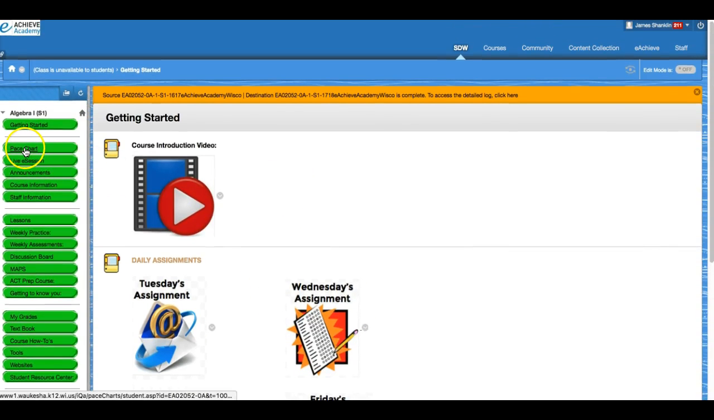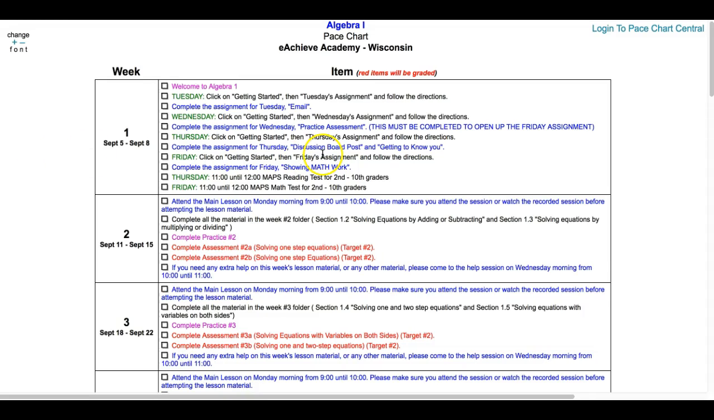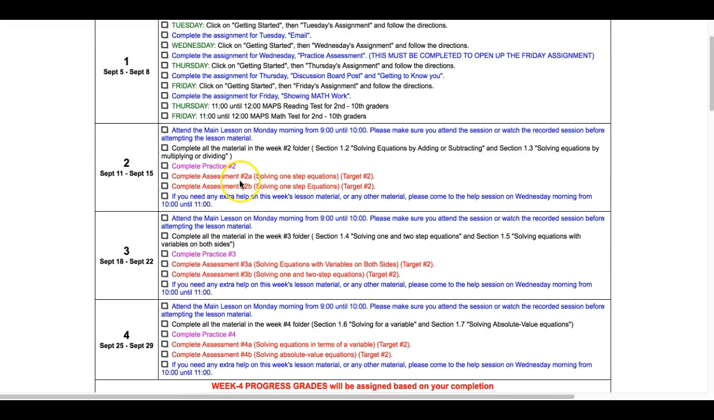Then the next button down is pace chart. This is so important. So if you click on the pace chart, you're going to find all of the work that is due each week. So if you take a look at the pace chart for week number 1, you're going to find that there's nothing in red. That's kind of weird because everything that is red is what counts. So nothing in week 1 will count towards your grade. In week 2, we have 2 assignments that you are going to be graded on. You have an assessment 2A, solving one-step equations, and assessment 2B, solving one-step equations. Also, one of them will be multiple choice, and the other one will be worked out.